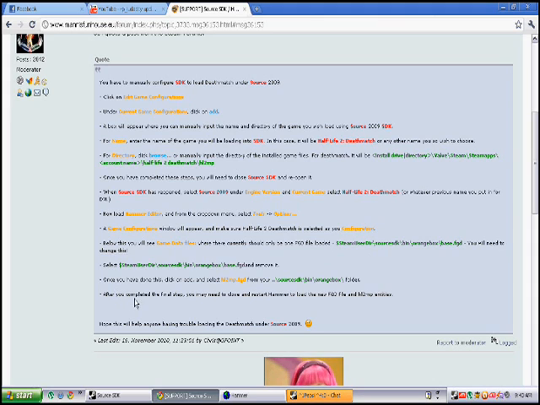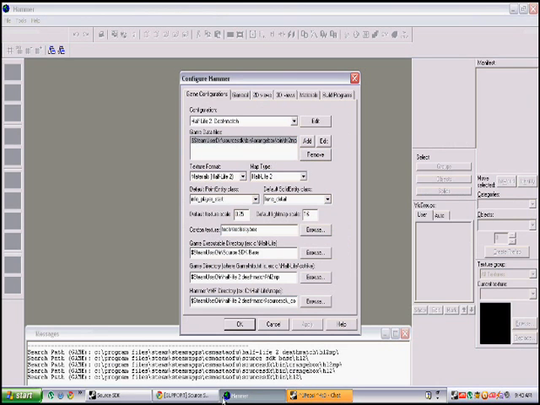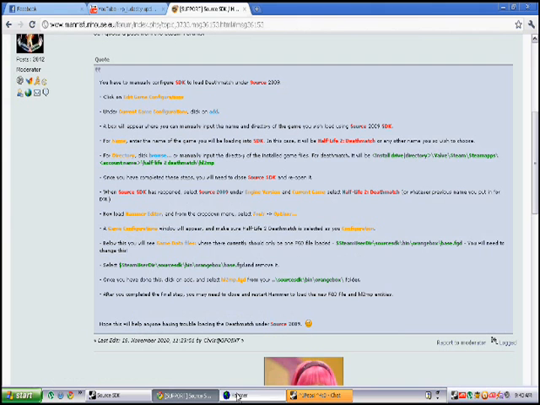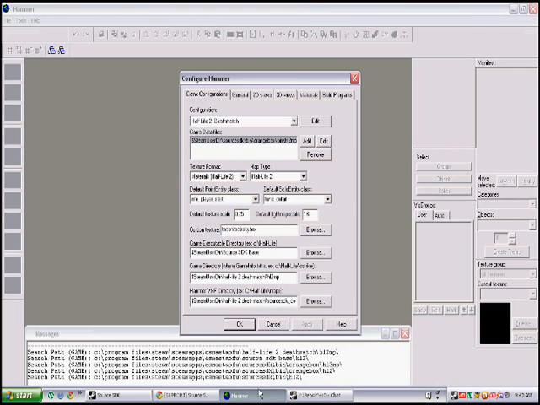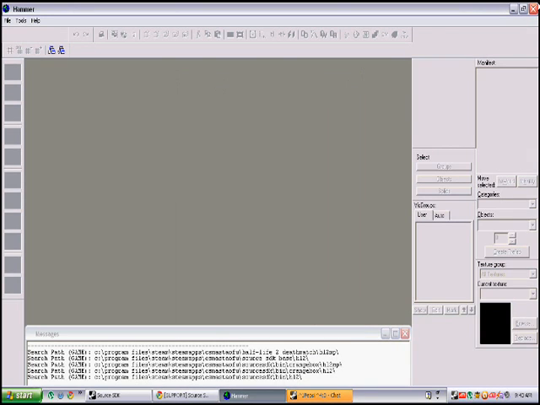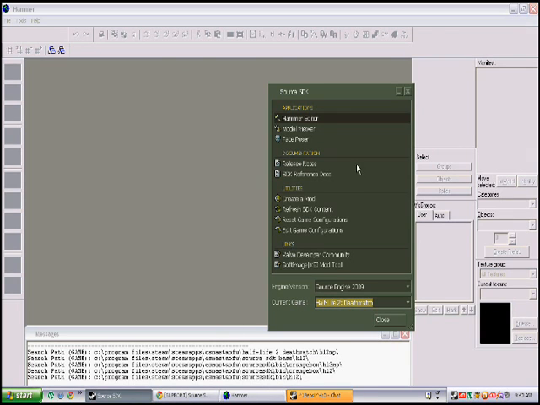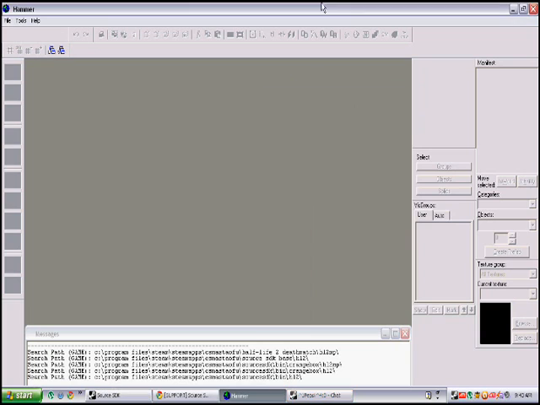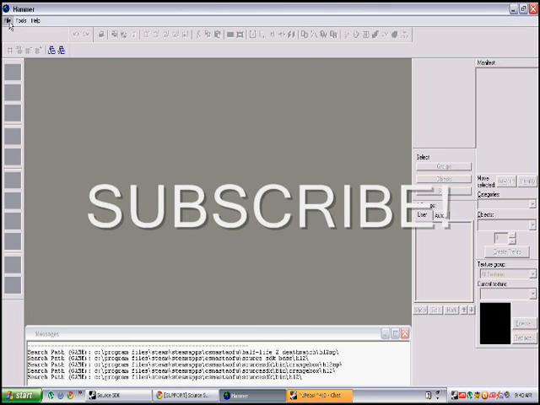So yeah, after completing the final step, close and restart Hammer. Load the new FGD file and HL2MP files. Yeah, entities. Anyways, you would close Hammer, and then I would start it up again. And now you should be ready for making maps.